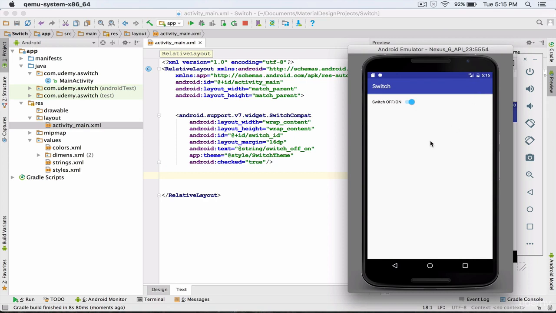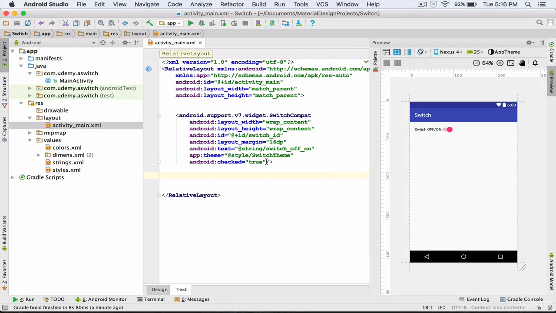Alright, our application is running on the emulator. As you can see, our switch is on by default because we have set the checked attribute to true. Its default value is false, so if we define this attribute and set its value to true, then our switch will be set to the on state by default. I stop my emulator and change this attribute's value from true to false. Okay, that's it for our SwitchCompat.